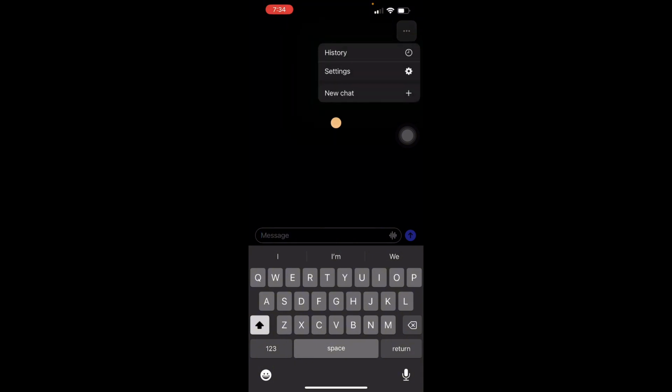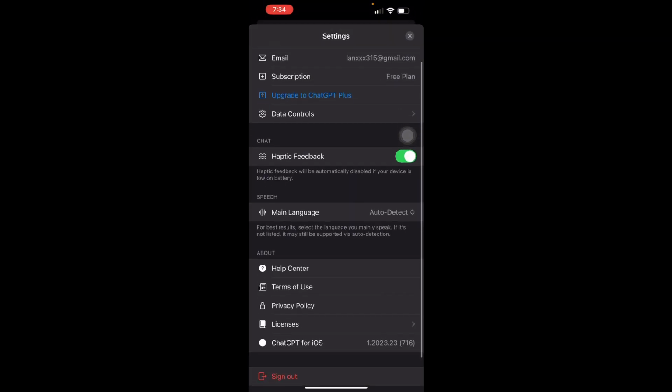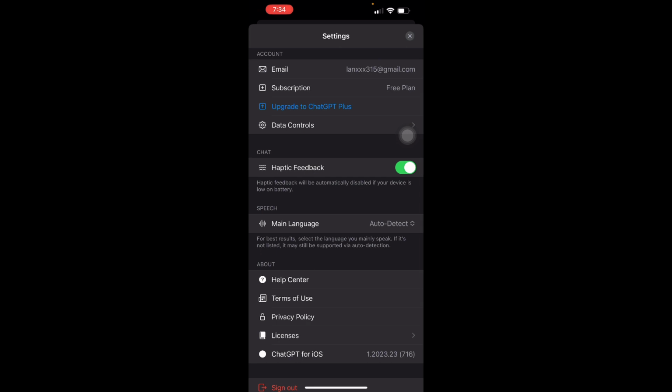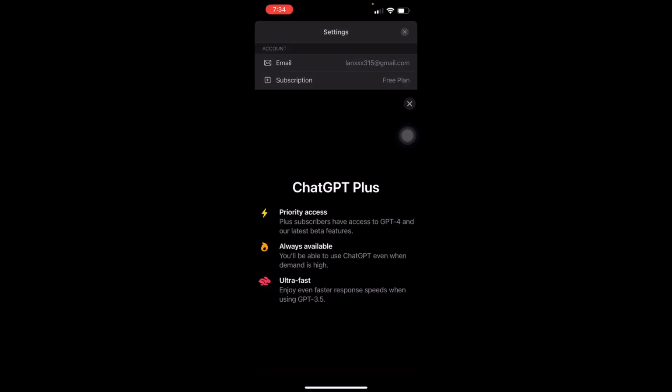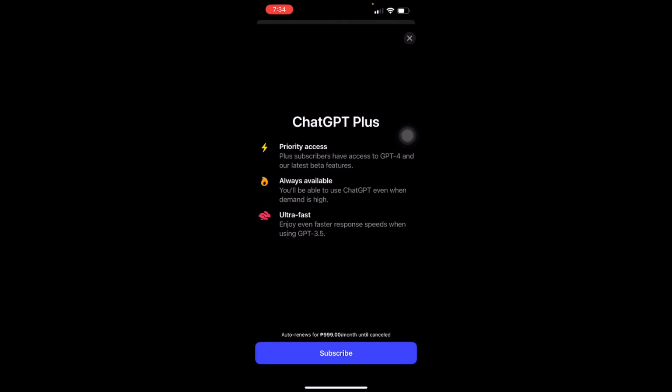Here in the settings, you can see that you can also upgrade to ChatGPT Plus. So let's just press it right here. In ChatGPT Plus, you can have access to GPT-4 and their latest beta features. It will always be available to use even when the demand is high. And it's also faster than ChatGPT 3, which is the free version of ChatGPT.